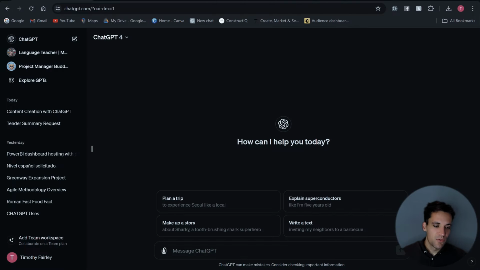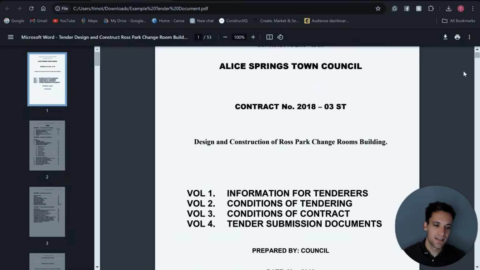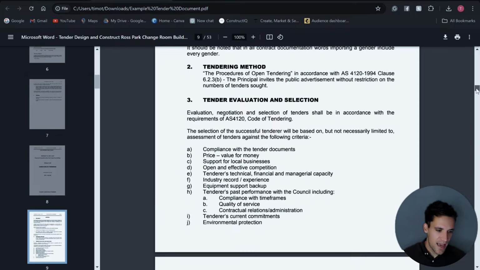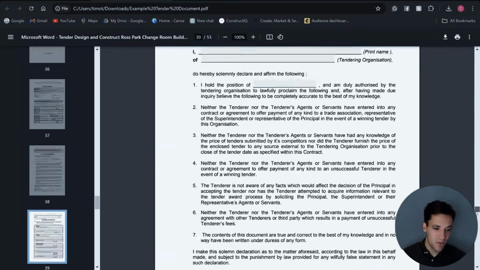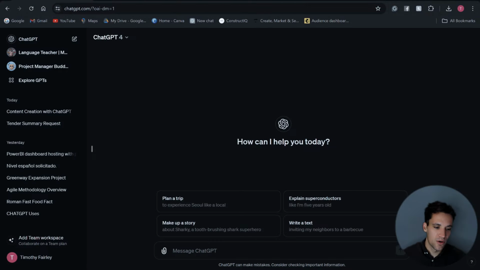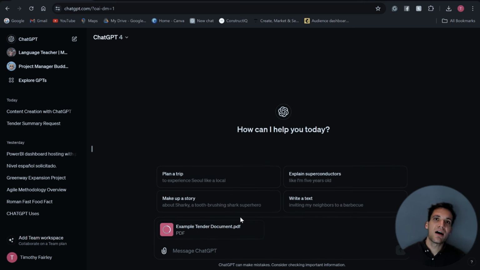In this example, we've got a PDF file, which is from a tender for a construction project. So there's a new project that the Alice Springs Town Council is asking for quotes for, and they have a 50-page document with tons and tons of different information, what they want the tenderer to quote for, what documentation they want you to provide when you submit your tender. So we're just going to upload that to ChatGPT, and we're going to ask it to summarize this information. So all you do is drag and drop the PDF into the chat section.